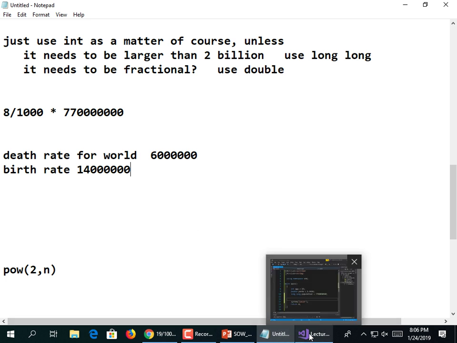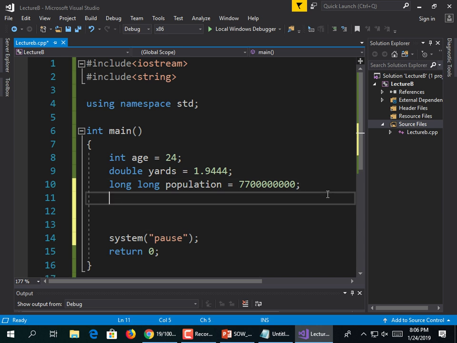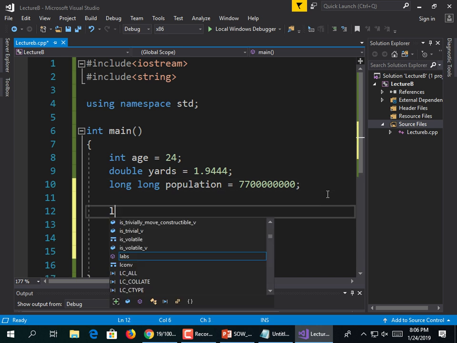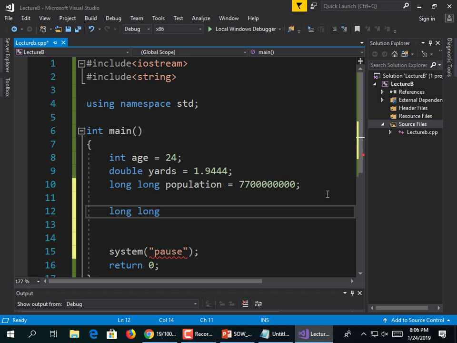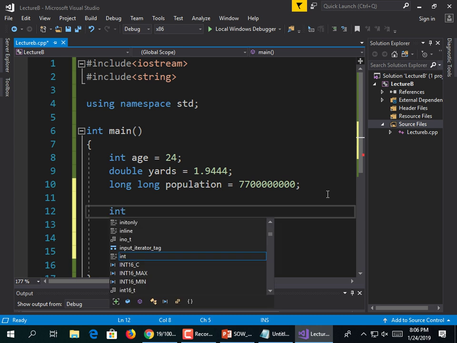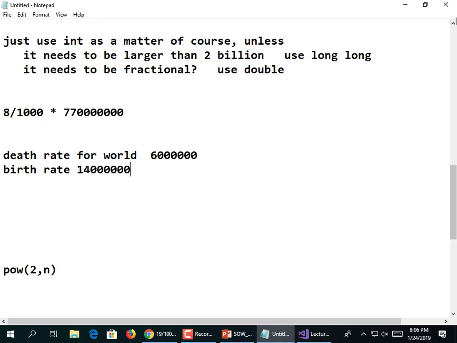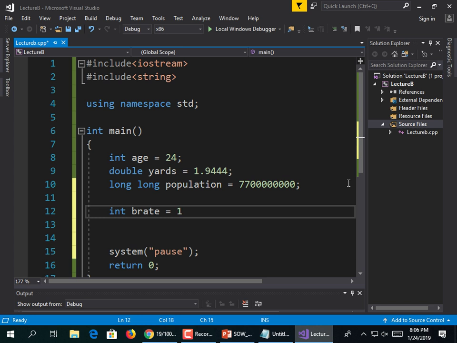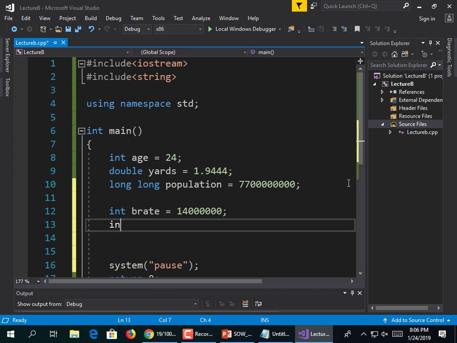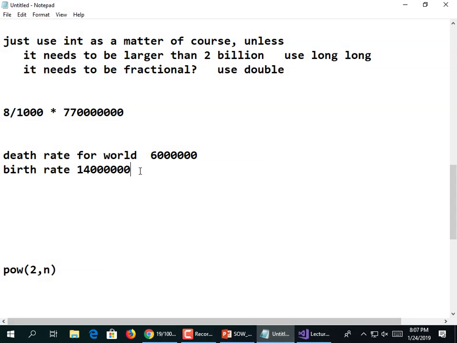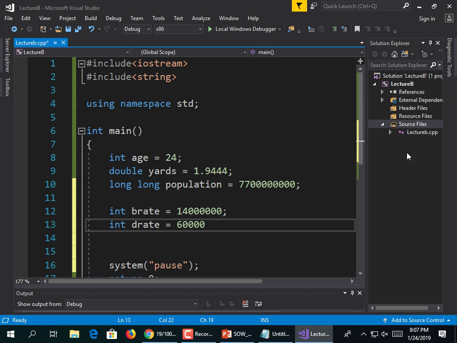So why don't we go back to our code here, and I'm going to make a variable. I could probably store that in an int, right, because it's less than 2 billion. So int b rate for birth rate is equal to, I've already forgotten that number, 14 million, 1, 2, 3, 4, 5, 6, and then int d rate is equal to 6 million, 6, 1, 2, 3, 4, 5, 6.